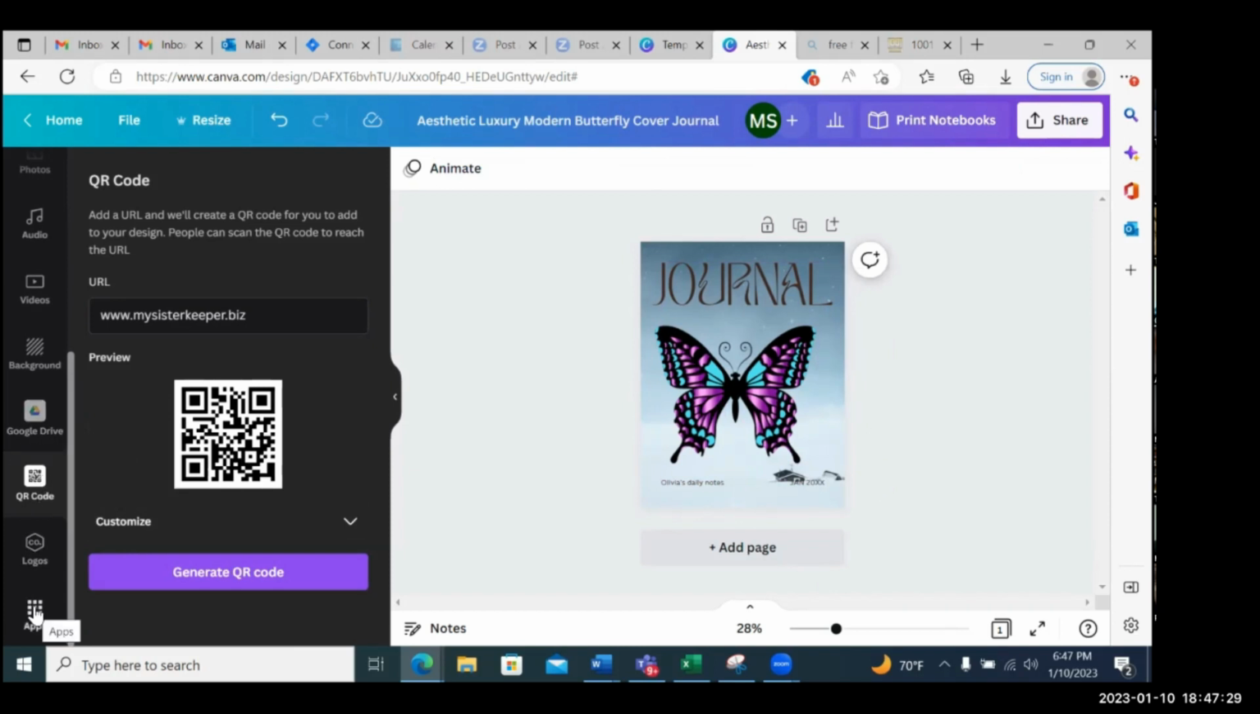I'm not going to go deep into all the additional apps that Canva has. You can connect Canva to a lot of external apps as well, like booklets and things of that nature, right? So I'm not going to go into that, it would take up a little bit of time.